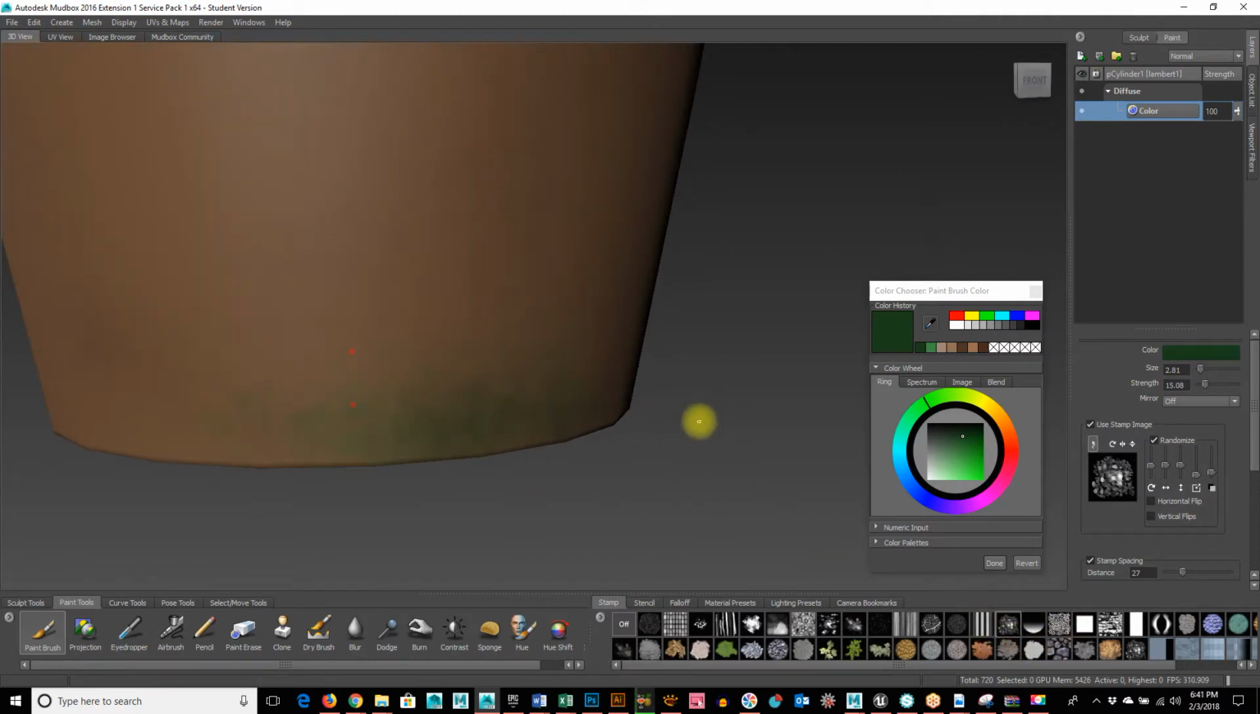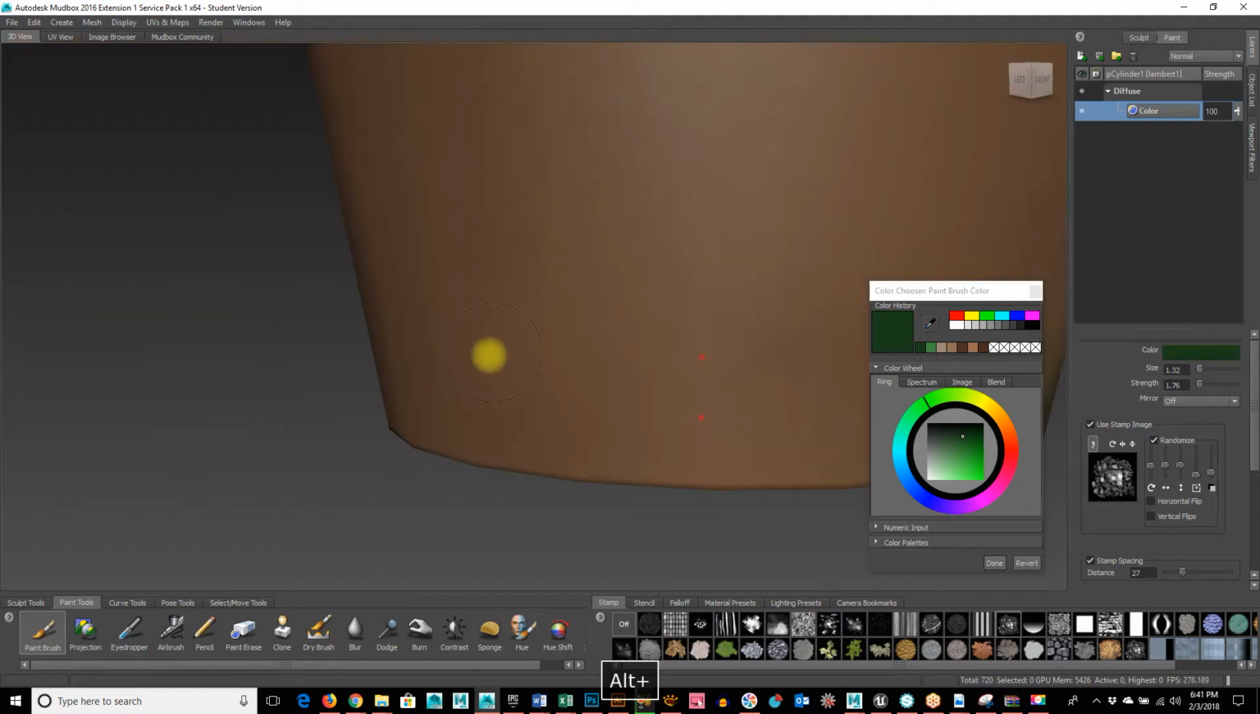And as I add these and lower the pressure, we can get this sort of mossy kind of grass or dirt going along the bottom. And this makes it a lot easier for me to actually now go in and add some of those details. See?